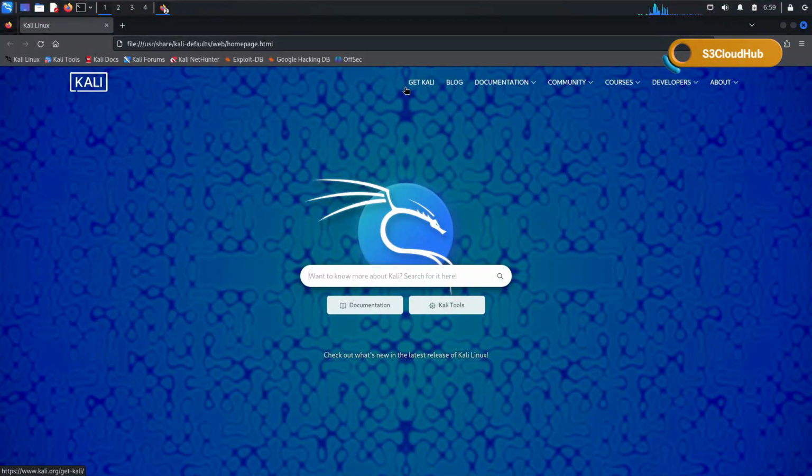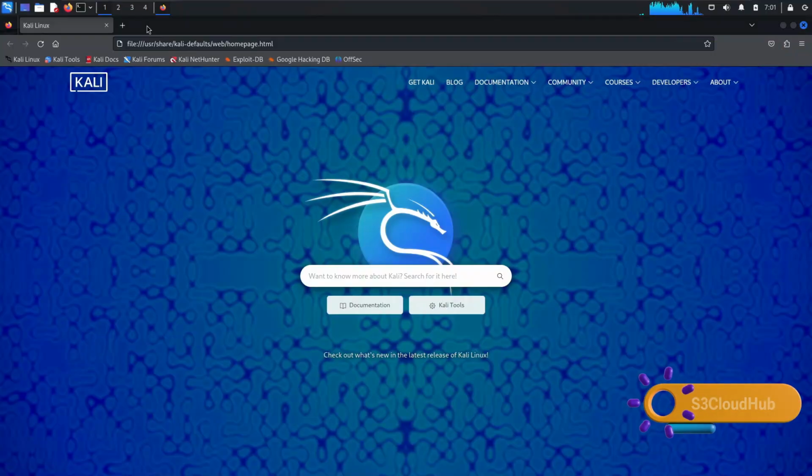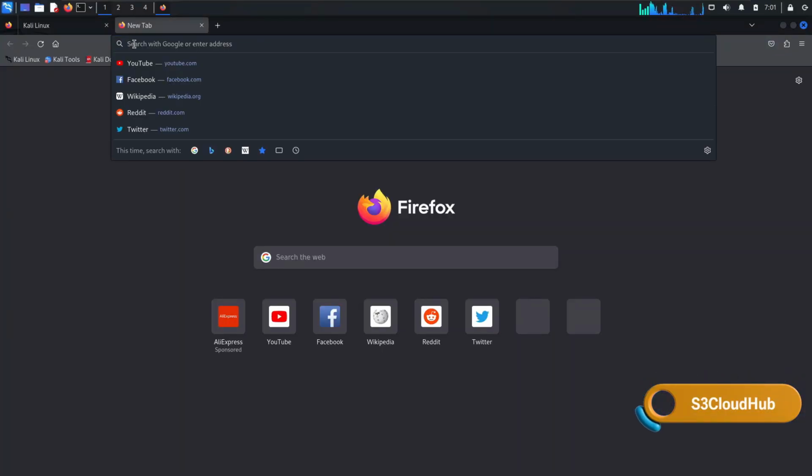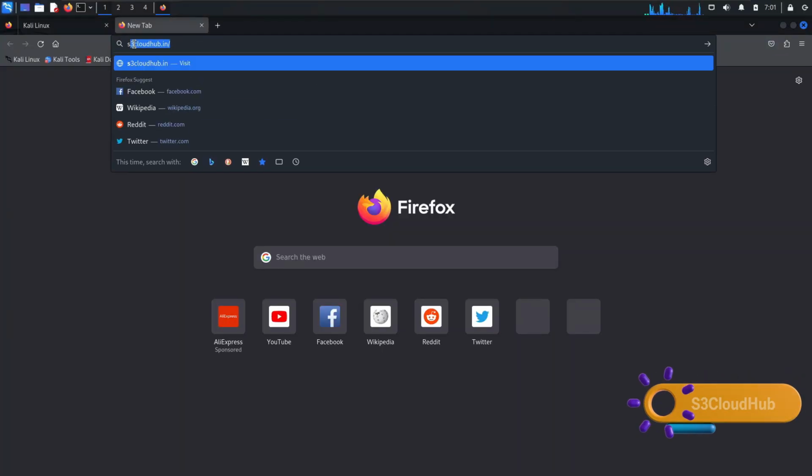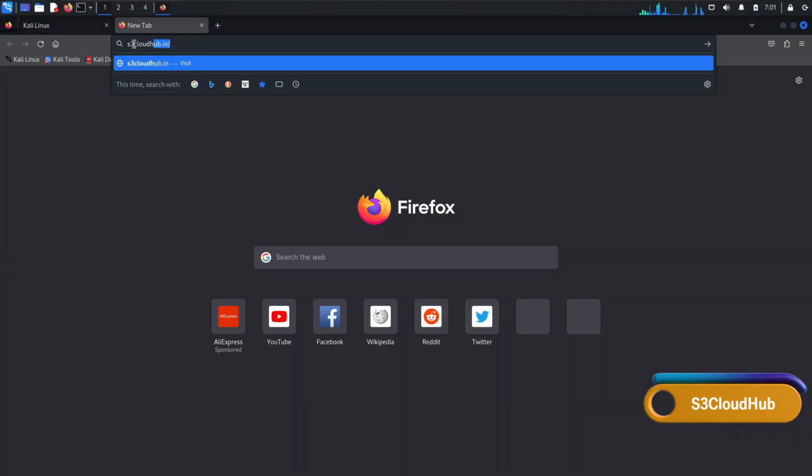Remember, if you have recently visited the site, you might need to clear your browsing data for the changes to take effect. Now when the target visits S3 Cloud Hub.in, they are redirected to our local website with the name of S3 Cloud Hub. The attack is successful. This DNS spoofing attack can work on most websites, even those using HTTPS.